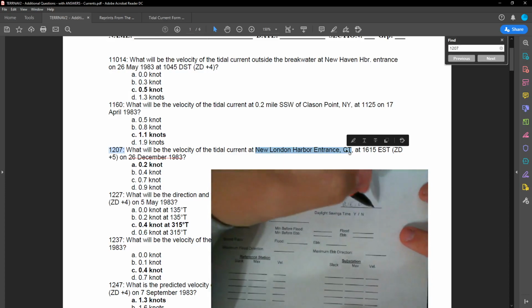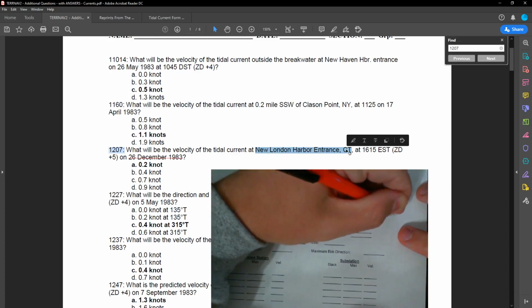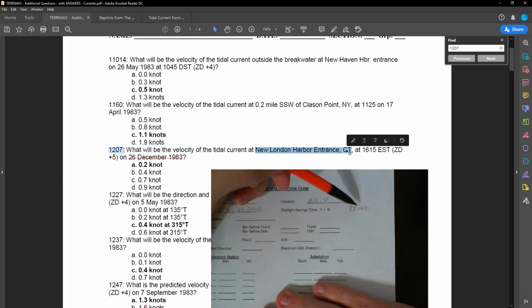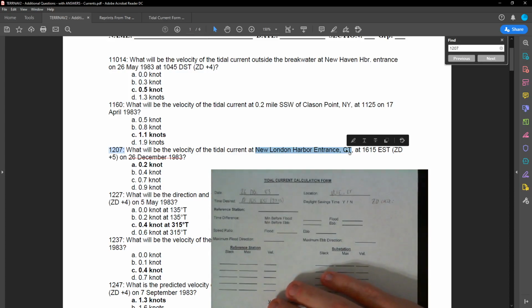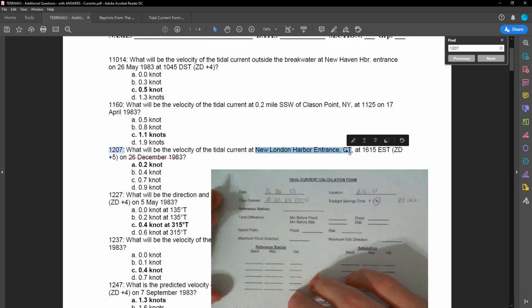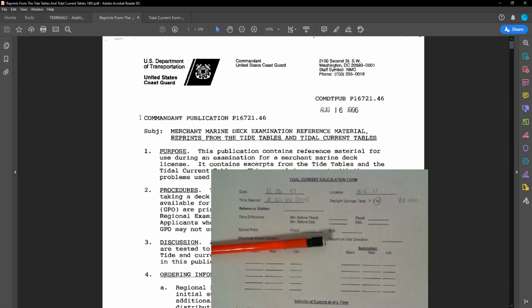Then I'm going to write over here ZD check. This will remind me to make sure the ZD of New London Harbor entrance lines up to ZD+5, or if it doesn't, I need to make adjustments. But this is not a daylight savings problem. All right, from here, we're just going to copy New London Harbor entrance like this and go to our reprints.